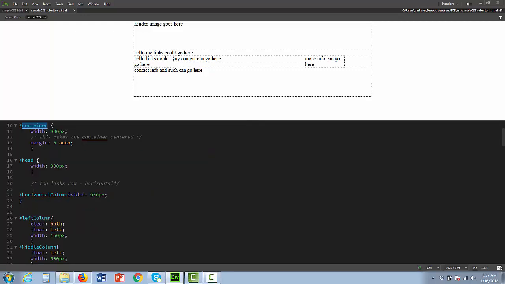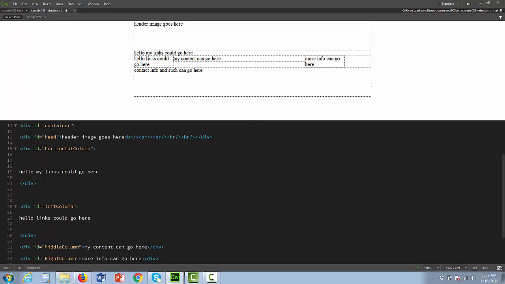If I go back here, div ID, here's the head. I called it head. So we're going to have a horizontal column, a left column, middle column. Okay, inside that container, I have div ID head, and I close the div. Then I put all my content for my head right here inside those div tags. I said header image goes here, so here I could insert an image, and it would put it right in there. Then I created my horizontal column, which says hello, my links could go here. I said div ID horizontal column, I closed it, and then I put my content in.